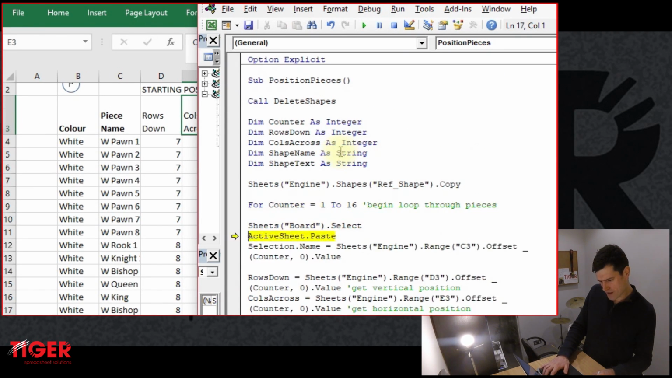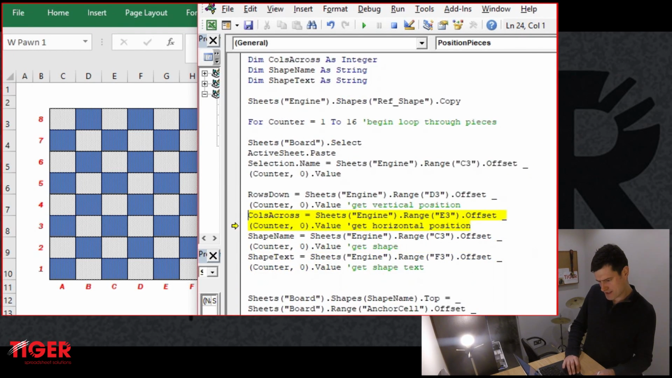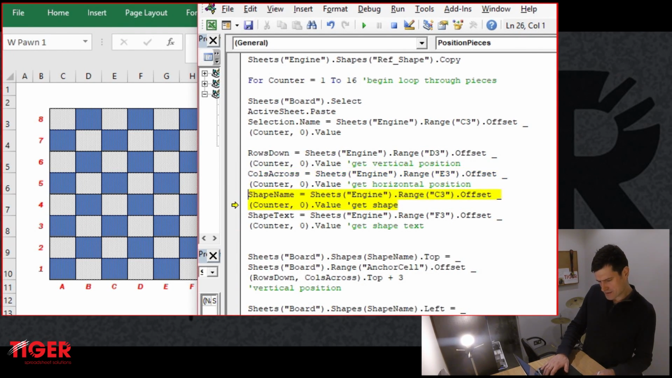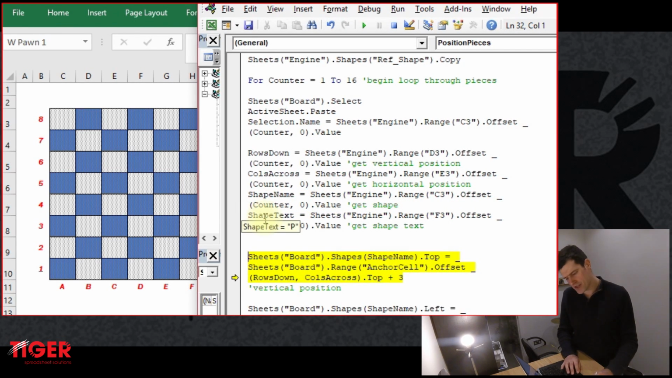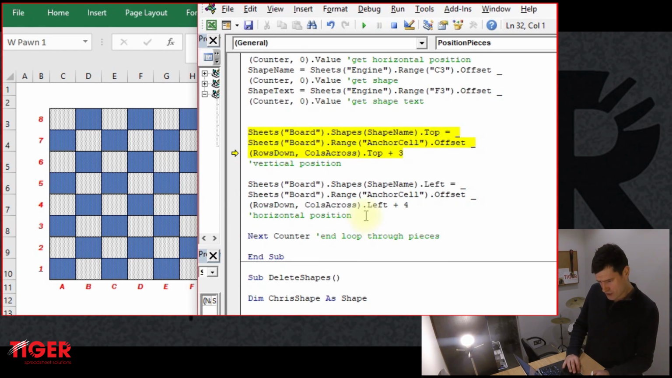Okay, it's going to take a little while going through the delete shapes code. There we go. Now we're into the position pieces code. And then just using the F8 key to step through the code. If we hover the cursor over a variable, over any of these variables, we can see the value assigned to the variable. So we've got the value into a variable, but we want to get it out of the variable onto the shape effectively.